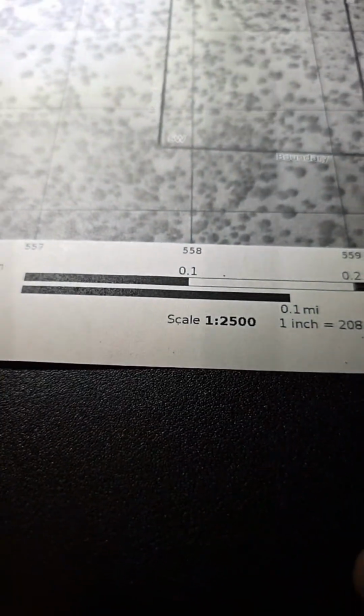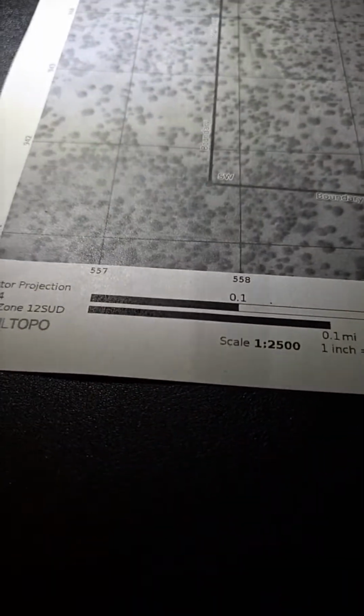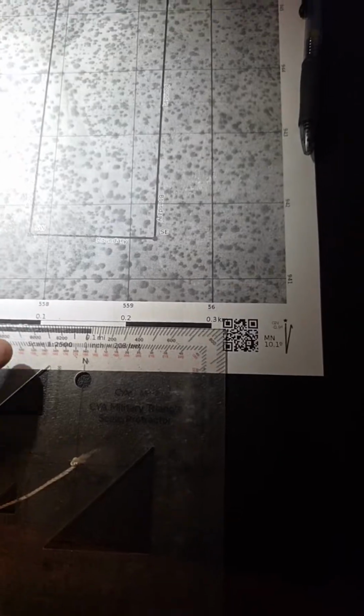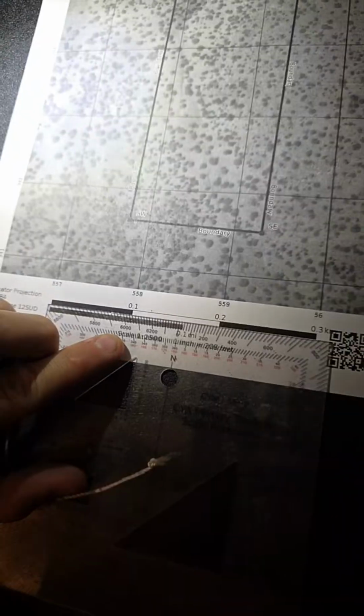You have your scale down here, and how you use this, I mean, you can kind of use these scales using pretty much anything. Take your protractor. Okay, so from here to here, 3 notches past 6,000 mils is 0.1 kilometer at the scale of this map. So then you can use that information later on when you're figuring out when to move.